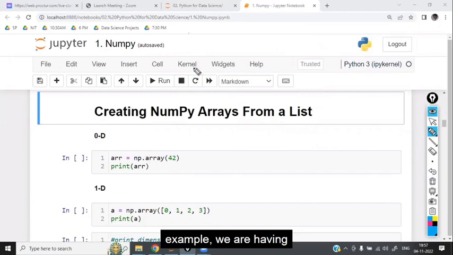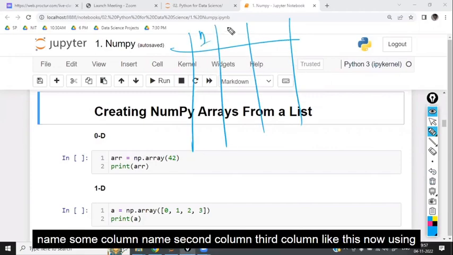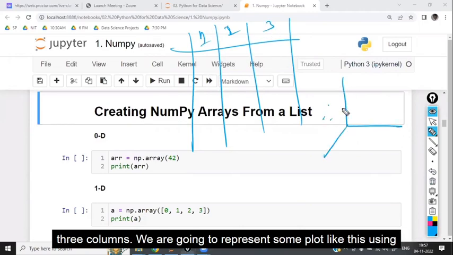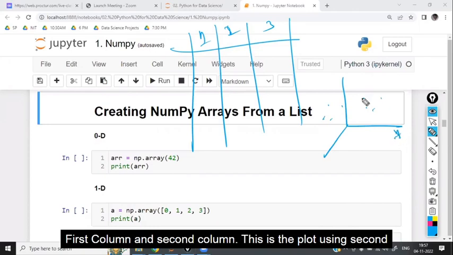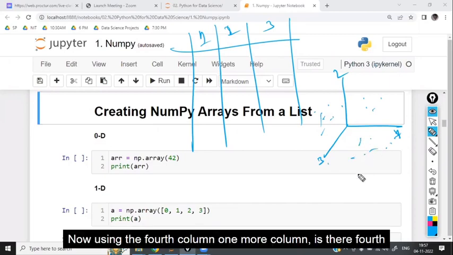For example, we have 4 columns: the first column name, second column, third column, like this. Using 3 columns, we can represent plots like this: using the first and second column, this is the plot; using the second and third column, this is the plot; using the third and first column, this is the plot. Now there is one more column, the 4th column.